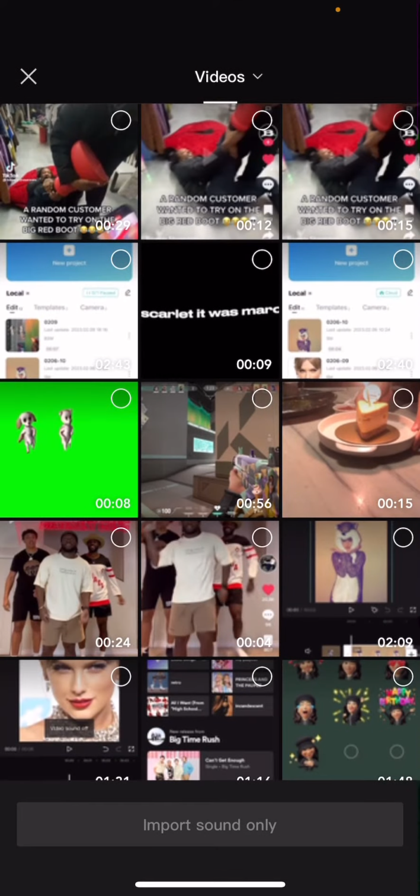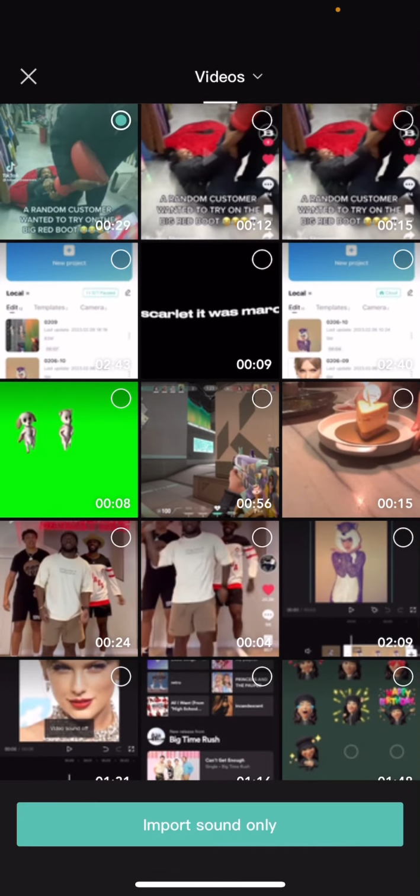go to audio and then go to extract it and extract it from a video instead, and select import sounds only. I think that's the best way to do it, since not every audio that you save will be available on it. So that is basically it.